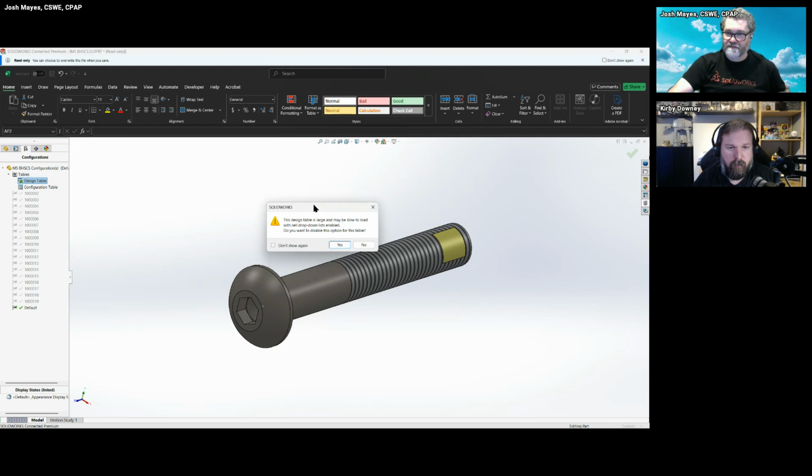And then one other thing that's popping up here, which is interesting, is it says the design table is large, maybe slow to load with cell drop-down lists enabled. It asks if I want to disable those, and I'm going to say no. I intentionally keep my design tables from getting too big, so this has never actually stopped me from doing what I need to do. And I like the drop down. I would probably select don't show again, but for the sake of this, I want you guys to see it. I'm just going to click no.